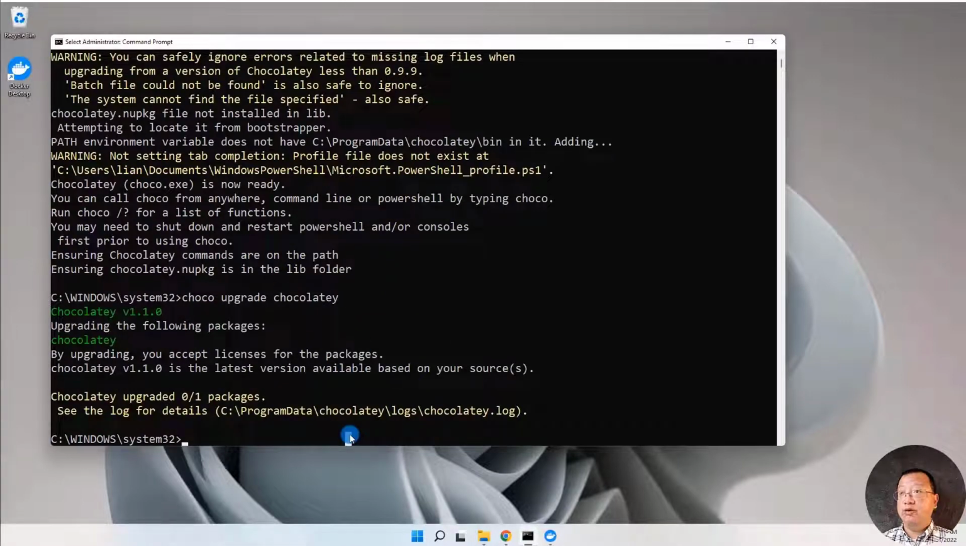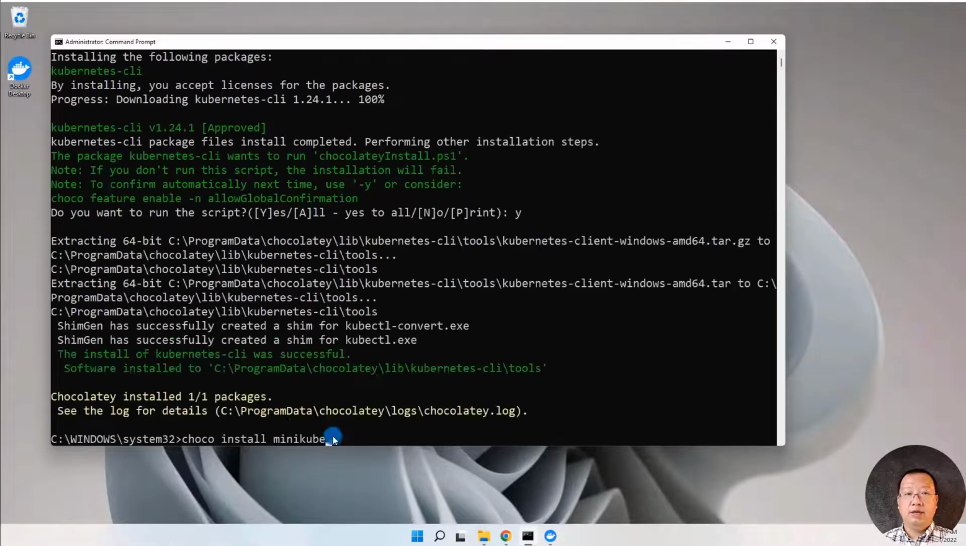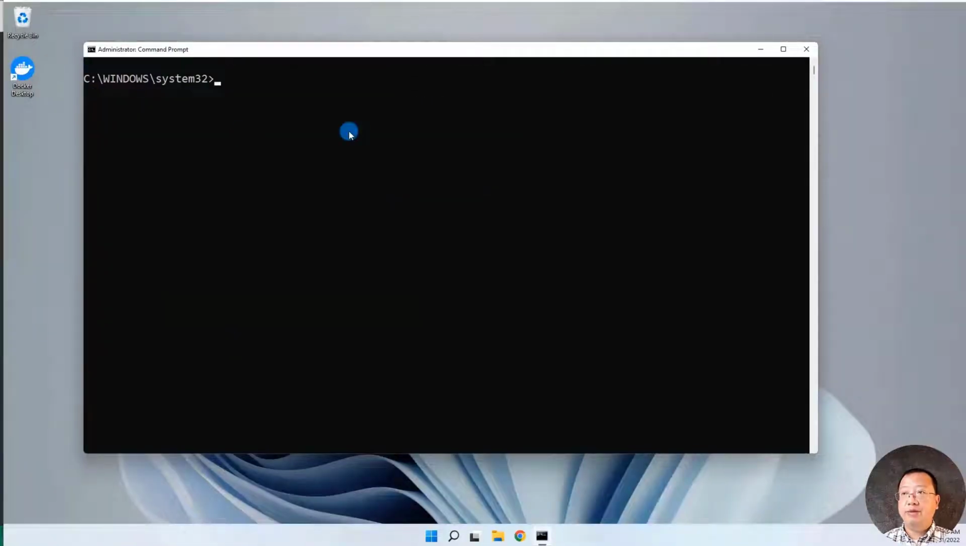Let's move on in today's video to install and verify Minikube. Run the command choco install kubernetes-cli. Yes, and then run choco install minikube to install Minikube. After the install, let me verify Minikube. Run the command minikube start.